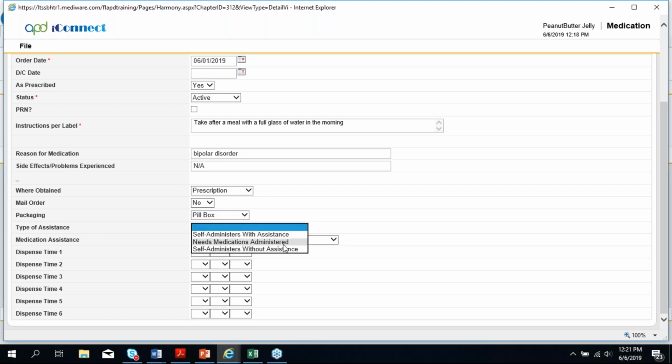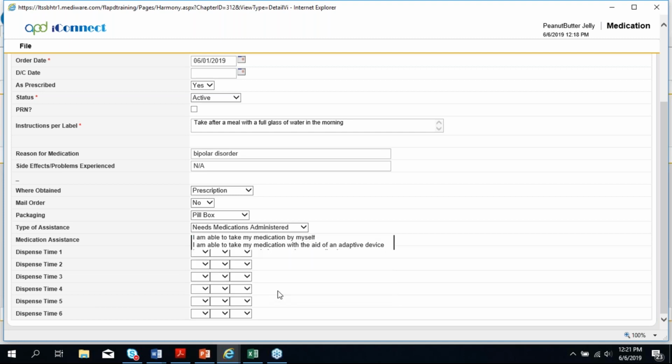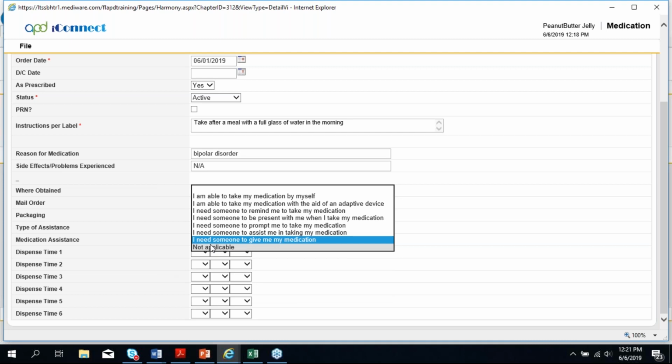Type of assistance. So how does your consumer take their medication? Do they self-administer with assistance? Do they need medication administered, or do they self-administer without assistance, meaning they can do it by themselves? I'm going to say needs medications administered. So now we're going to get more detailed. Medication assistance. How do they get that assistance? So I'm going to choose, I need someone to give me my medication. You would choose the one that is applicable for your consumer. There is also non-applicable.